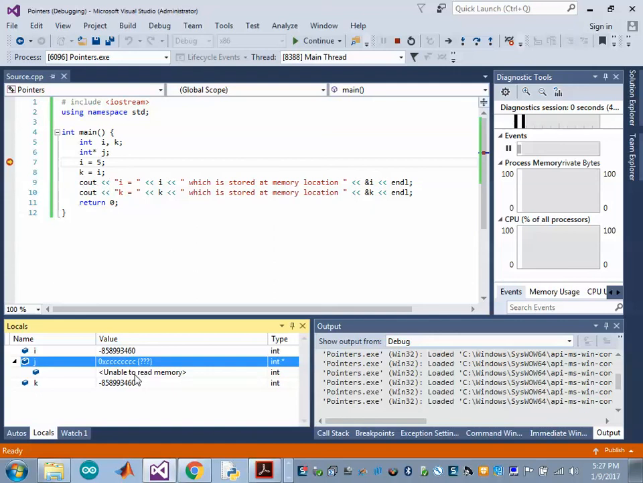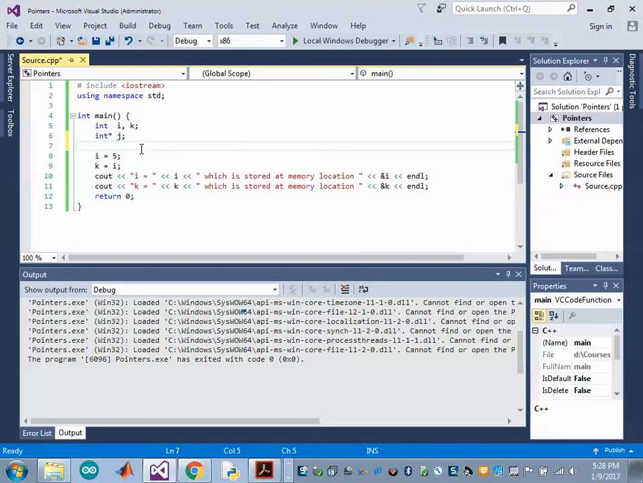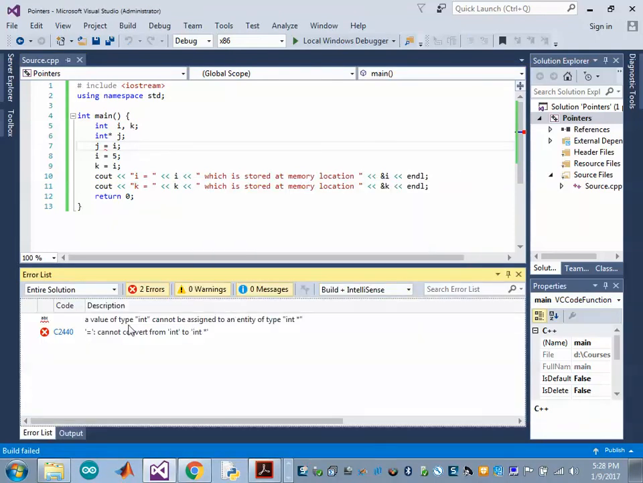So J is not where you store an integer, but where you store an address to find an integer. I'm going to hit stop here and get rid of my breakpoint. Let's say I do J is equal to I. If I try to run that, I think I will get an error. Indeed, I get an error: a value of type int cannot be assigned to an entity of type int star.